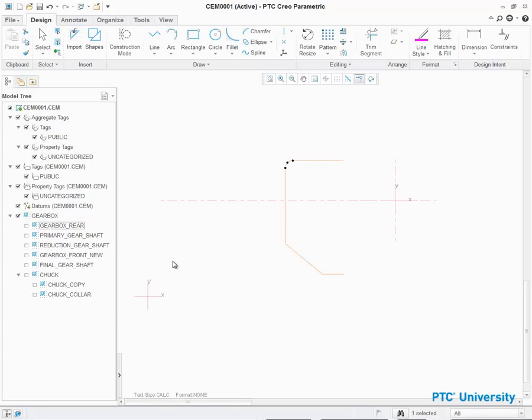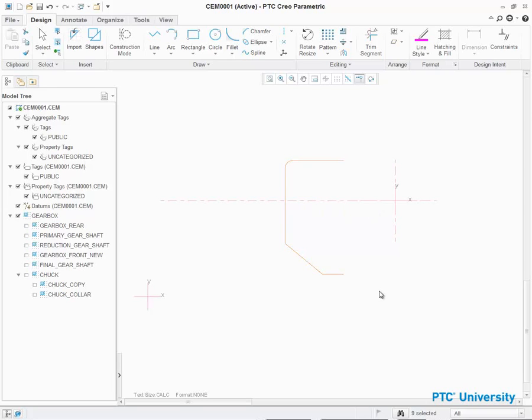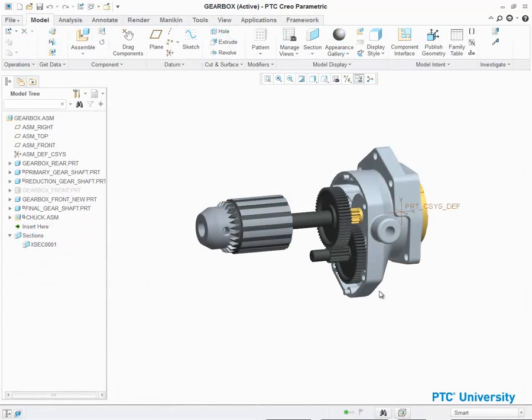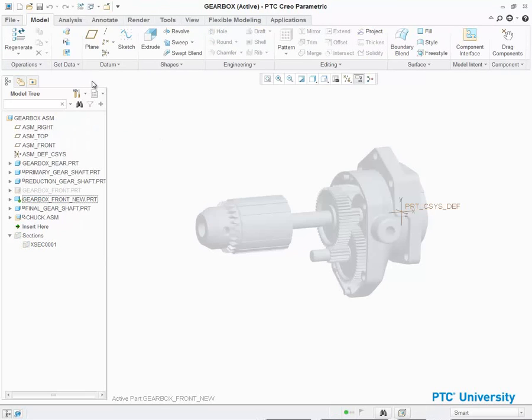A layout is a special file that can be opened in 2D, assembled into a 3D model, or brought in as a feature. To do this, I must assign the entities to be public. Select all, right-click, then select Add to Public. Toggle back to the gearbox assembly. Now, activate Gearbox Front New. Using Layout Feature, we will assemble the Layout1 CEM file using the coordinate system we referenced in the layout.